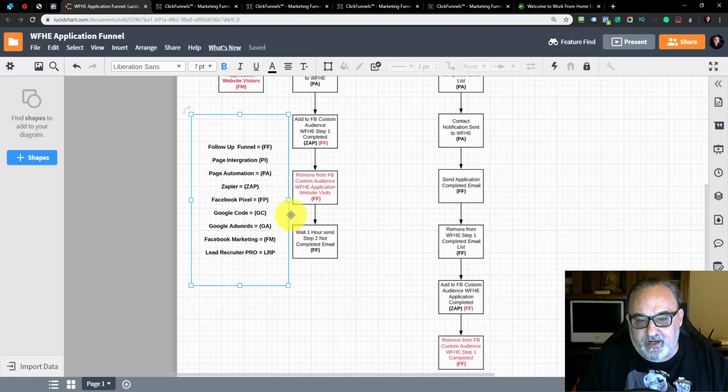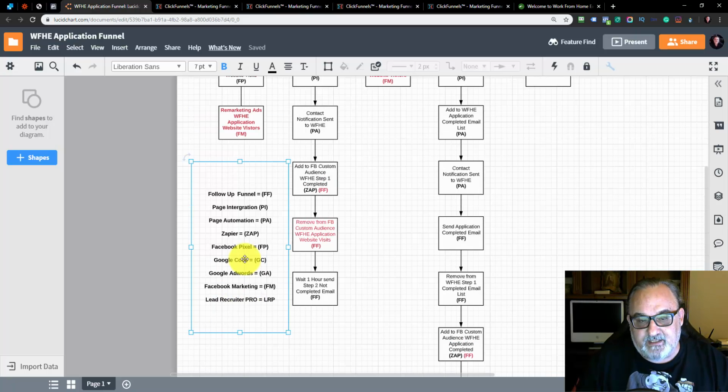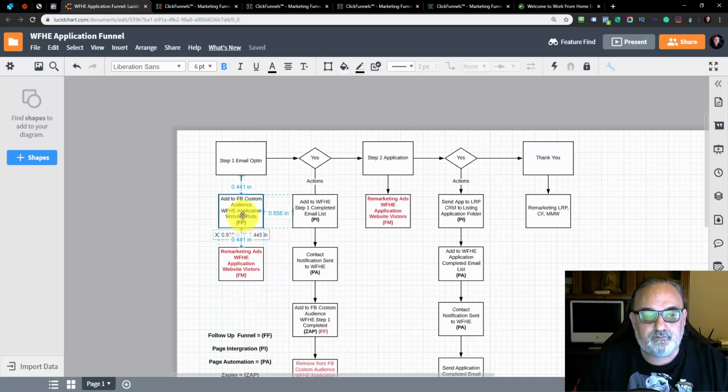When I add in the Google remarketing, I'm going to have that. Google AdWords for marketing, Facebook Marketing, FM, GA for Google AdWords, and then Lead Recruiter Pro is my CRM, activity tracker, and hot list builder that allows me to recruit my leads, turn my leads into sales like a pro. So those are the items that I'm using.